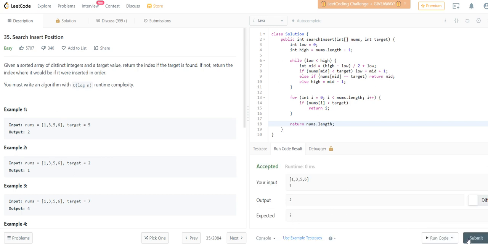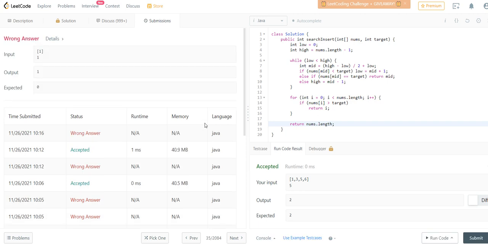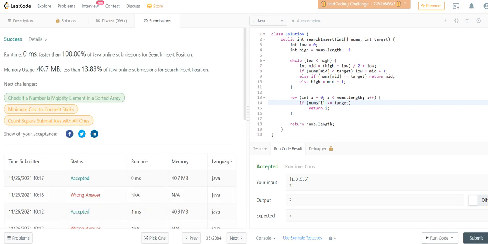So if we run the code, then we see that it works with its test case, and then we can run it in submissions, and we see something happened here. And it's because we're inserting 1 again, and in this code, we always get the second value of 1. We want the first value of 1, so just do nums greater than or equal to target. And then perfect, it works.